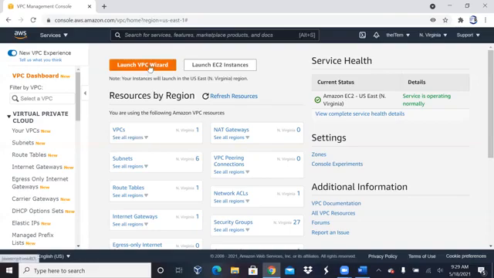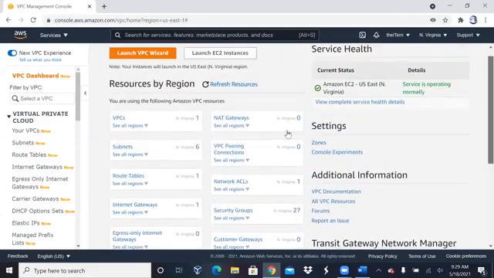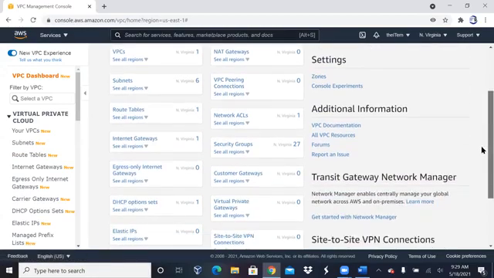When we say launch a VPC and then we use a wizard, a VPC is going to be created for us, and the VPC will contain all of these elements. It will contain the subnet, it will contain a NAT gateway, it will contain an internet gateway, and so on and so forth.